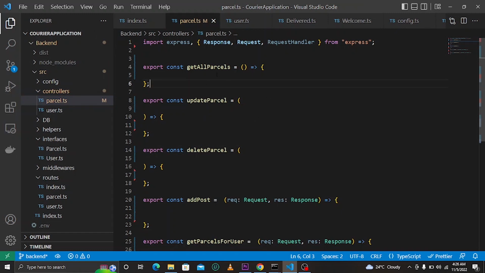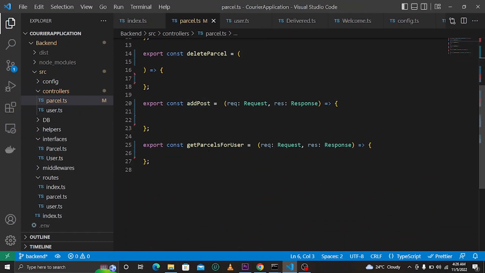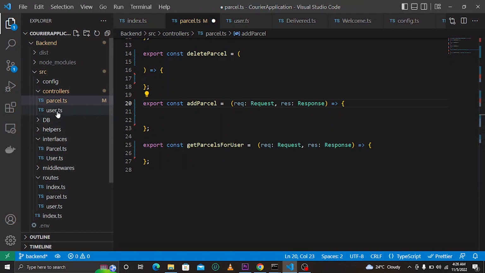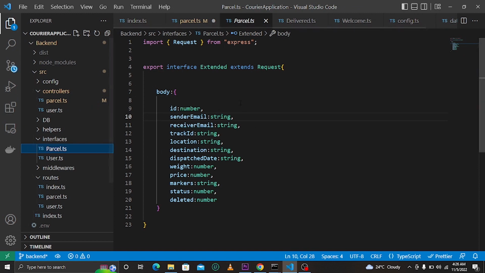So after that, now we just go and start to write the logic for parcels. I've already created the logic that we'll need. First of all, we need this get all parcel logic. We need to update parcel, we need to delete parcel, and we need to add parcel. Should not be post, add parcel, and then we need to get parcels for user.